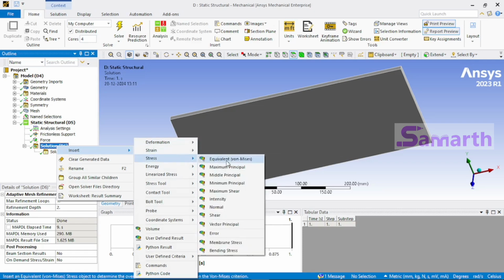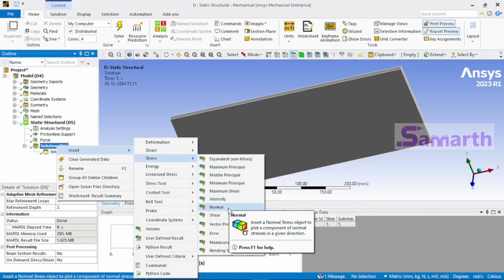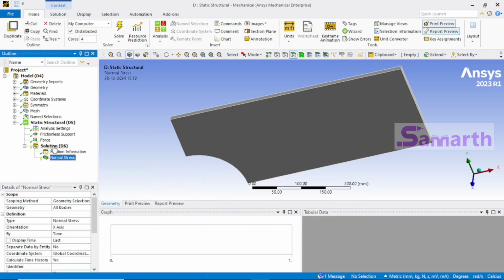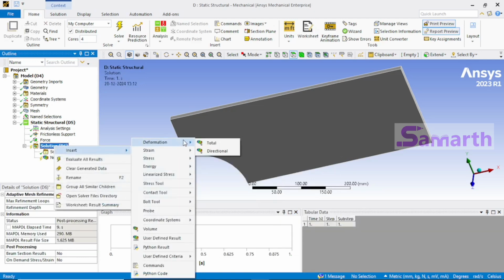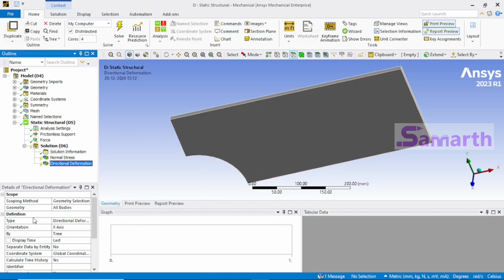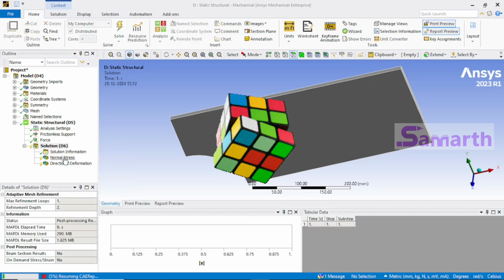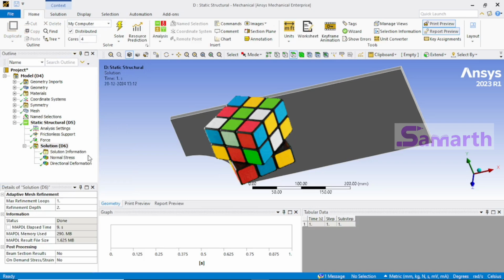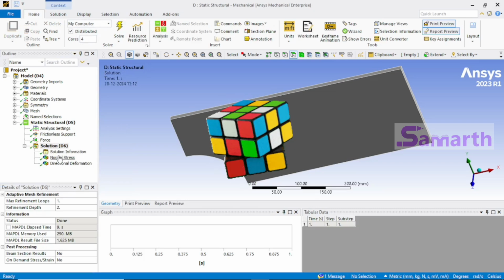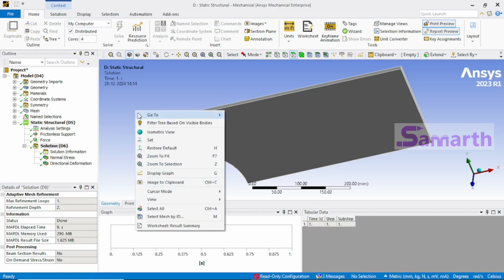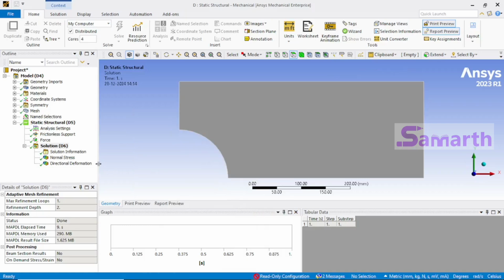I need the stress value, so click on normal stress. Then on solution, right click, insert, deformation, directional deformation. I need the x component of deformation, so you can see orientation x axis. Select this, right click, evaluate all results. Right click, view, print.